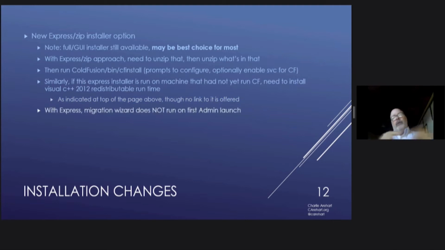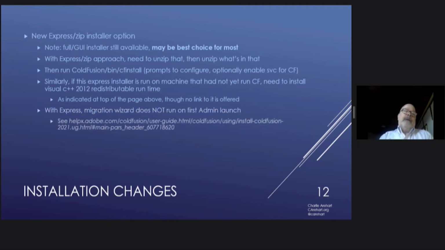One other thing is that when you use this Express approach, those who've installed CF know that the first time you launch the admin, it goes through this migration wizard and offers to pull in admin settings from any earlier version you have on the same machine. Well, the Express installer approach doesn't do that. So just be aware, for some people it's the right way to go because it's automated and they want it to be minimal. But other people are used to things working a certain way and go, hey, this doesn't work the way I expect. So there's more docs about the Express installer, and there's a big long URL.